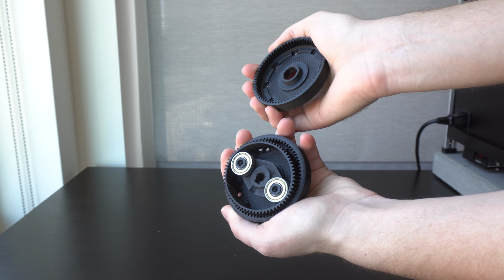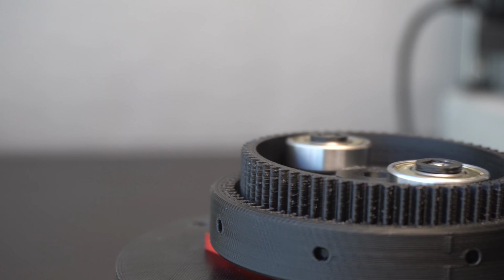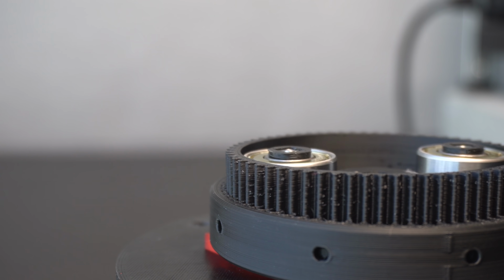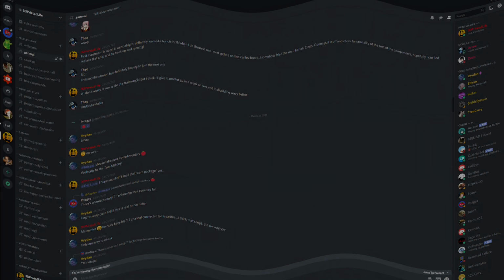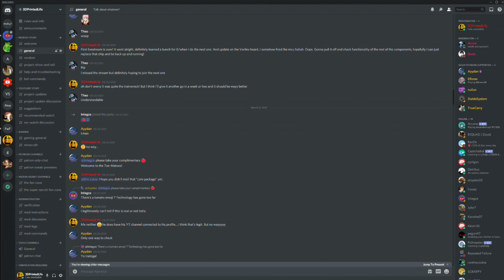This is my harmonic drive. Gearboxes like this are critical in achieving incredibly high torque in compact packages. And why would I want to make this? Well, I was hanging out in my Discord server one day and had a thought.